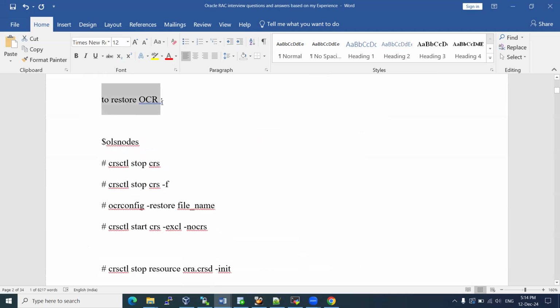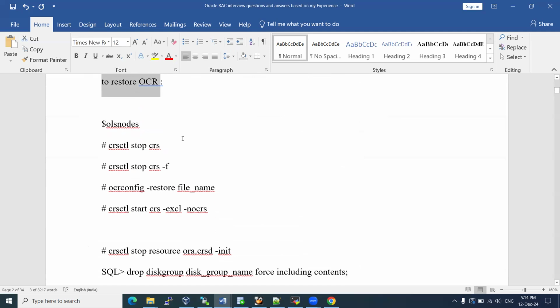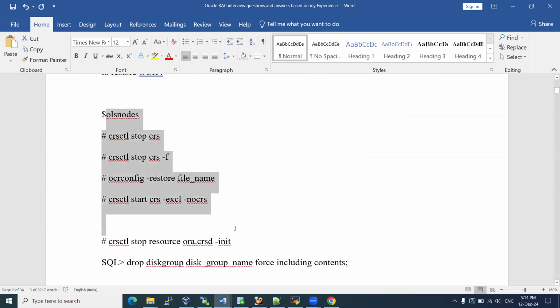If somebody asks how to restore when your OCR backup has failed or is corrupted or something happened, how are we going to restore from the old backup? You can follow these commands, guys. I don't want to read these commands; better you read them. Nothing much. Practically, we can show it in our upcoming videos.